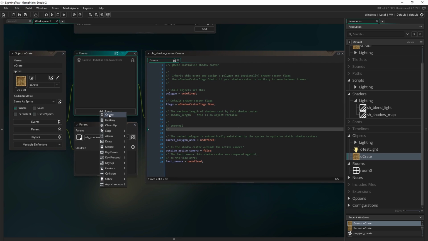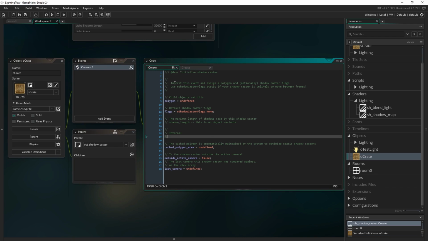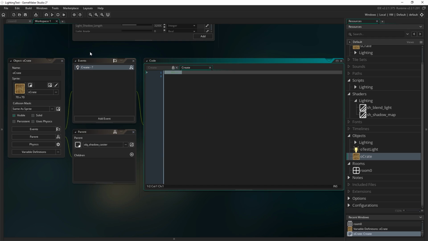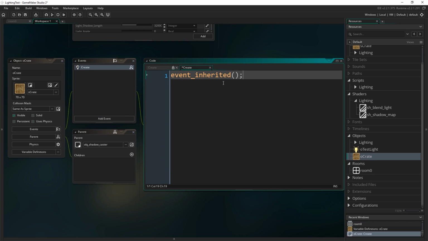I'm going to add a new create event. Now, we don't want to overwrite the create event that's coming from obj shadow caster, but we want to just add to it. So in order to make sure we don't get rid of that stuff, I want to type event inherited as the first thing in here, so it'll just pull code directly from the create event from obj shadow caster. Okay, and then the next thing I want to do is define a polygon for the crate. Okay, I'm going to type polygon equals.